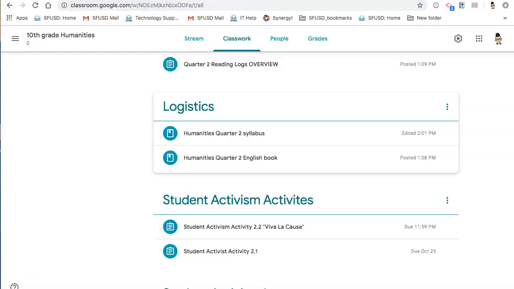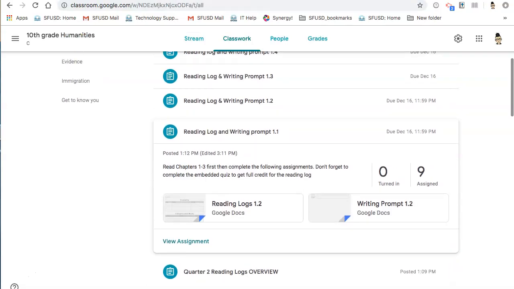What this will look like in your Google Classroom is you'll see I'll already upload these to you. You can do them at your own pace. The reading log is here, the writing prompt is here. You do not have to complete both. It's up to you how much credit you want to earn.